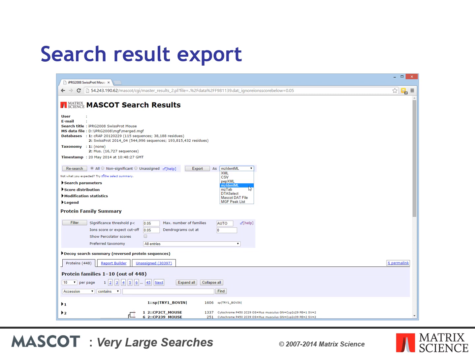The Mascot DAT file is the raw result file. If you need the result file for some reason and don't have FTP or SCP access to your Mascot server, this is a convenient way to get the file. MGF peak list is useful when you have the search result but can't find the peak list file.